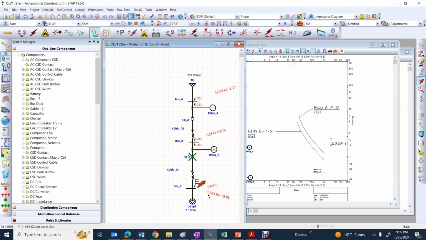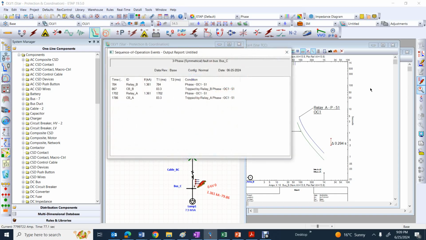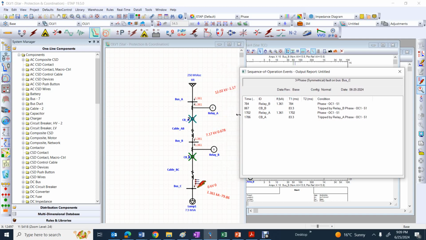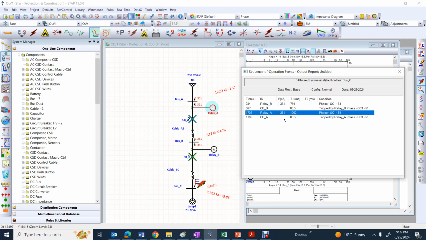If you would like to see something about this condition, you can click on this tab, Sequence Viewer, and I have some numbers. So for this fault current, 1361, the time for the main relay is 784 milliseconds, and the time for the backup relay is equal to 1702 milliseconds.